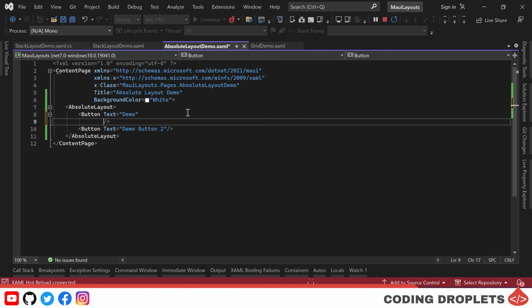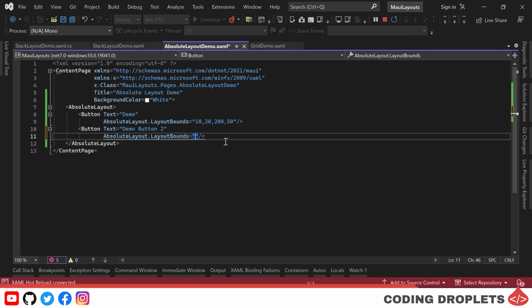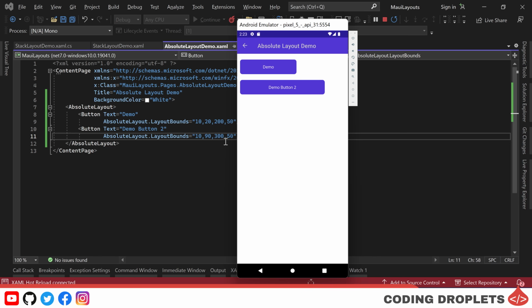We can use absolute layout.layout bounds property for assigning the position and size. Here we can provide the X position, Y position, width and height separated by commas. So let me provide X value as 10, then Y value as 20, width as 200 and height as 50. Next, for the second button, let the X value be 10, then Y value be 90, width be 300 and height be 50. Now you can see the buttons are arranged properly as per the provided dimensions and sizes.